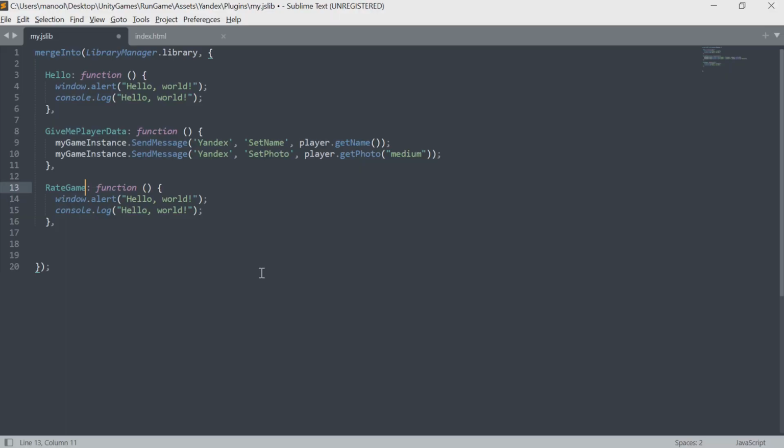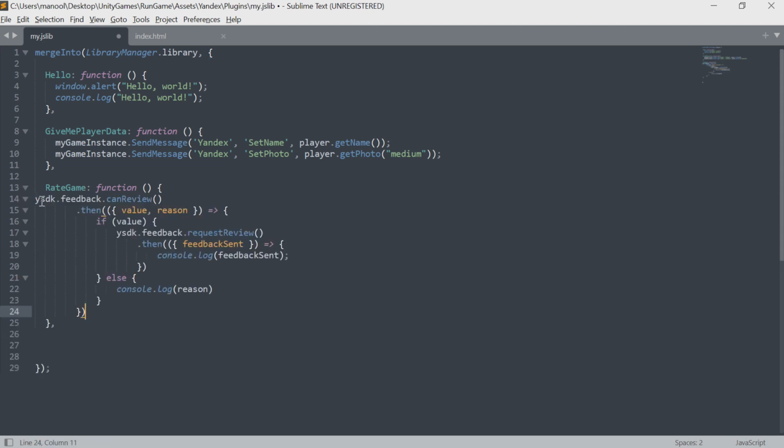Highlight the entire snippet and copy it over to the rateGame method. Like that. This is JavaScript code. This is the Yandex SDK object, which we can now access from the JSLib file. That's how it's going to work. I think we're done here. Save the script. You can also experiment with these sendMessage methods. After the user rates your game, there can be additional events, like a thank you message or the rating request pop-up being closed. For now, let's keep it simple and leave it at this.